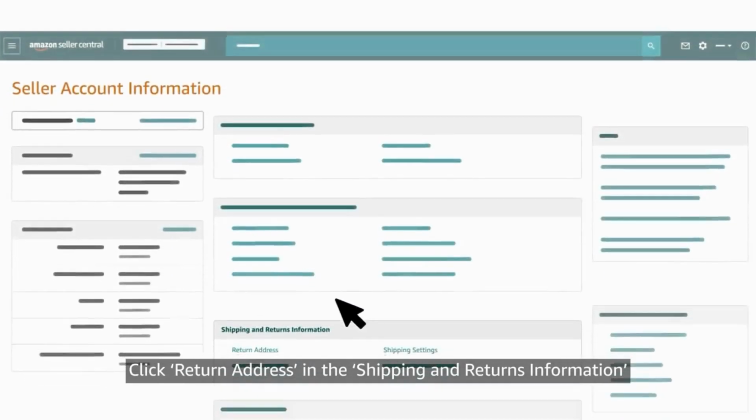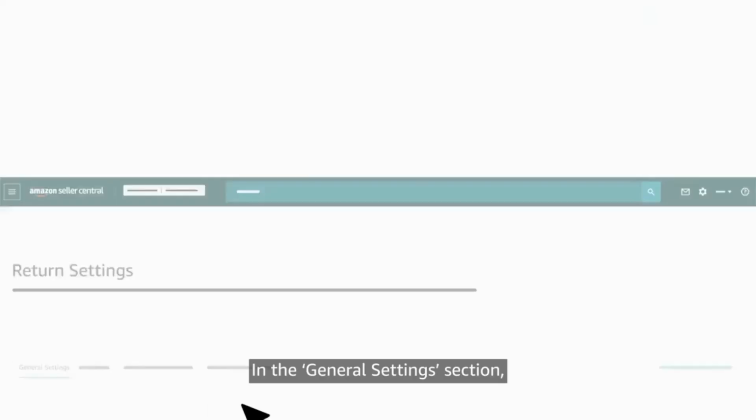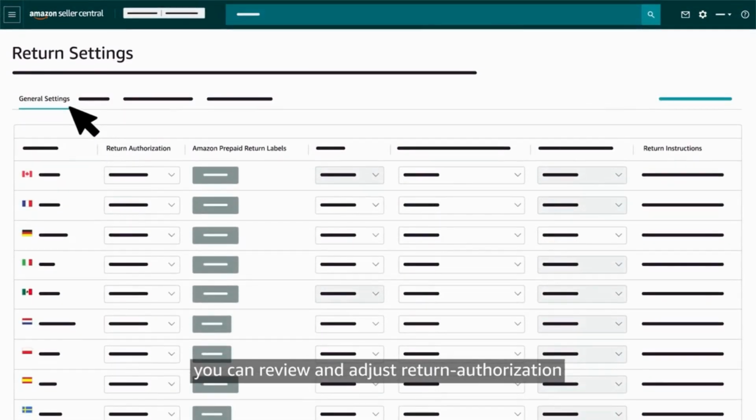Click Return Address in the Shipping and Returns Information section to view and edit return settings for your seller-fulfilled and FBA orders. In the General Settings section, you can review and adjust return authorization and return label defaults for each country-specific store and provide customers with specific return instructions.